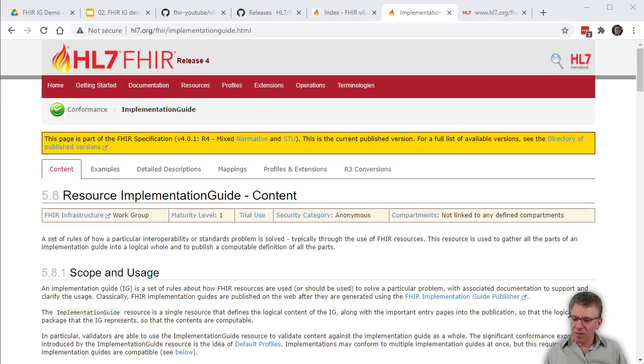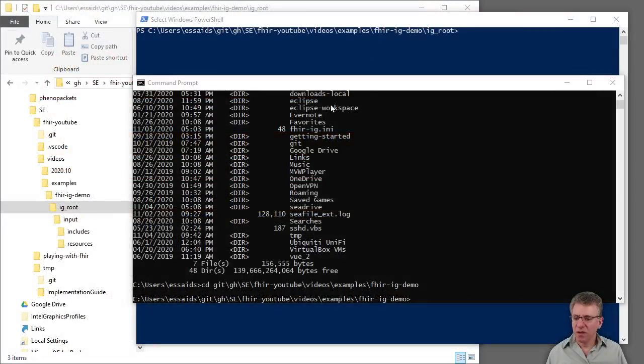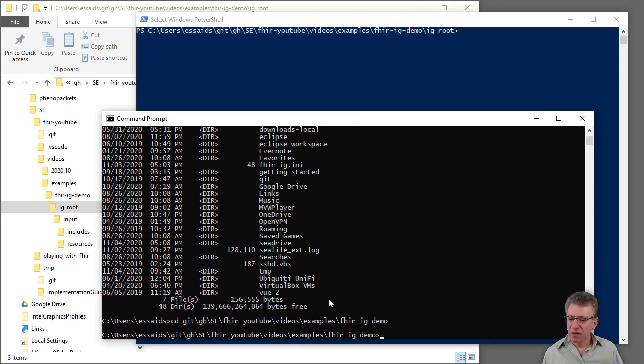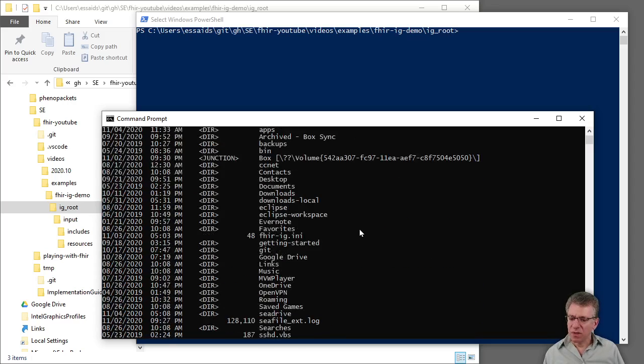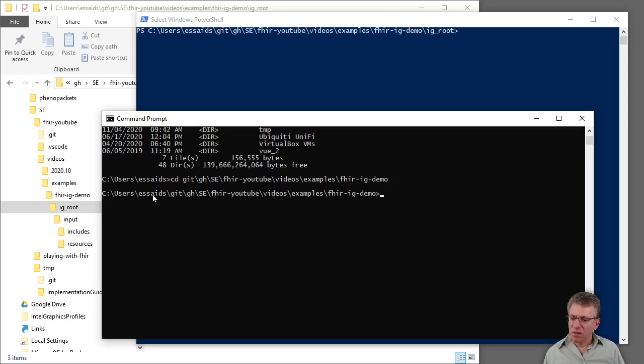And you could hit tab to see what you have, and keep doing tab backslash until you get to the right spot. Okay. So right now, sorry, I was not showing this on the screen. I was hitting tab backslash to navigate from my home directory all the way to the path of the FHIR IG demo folder.